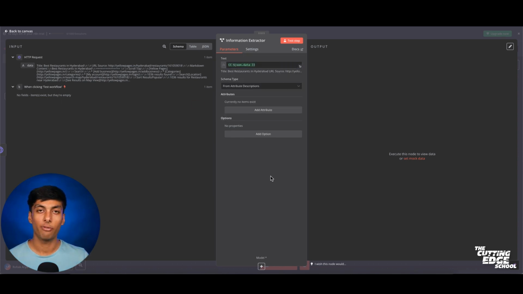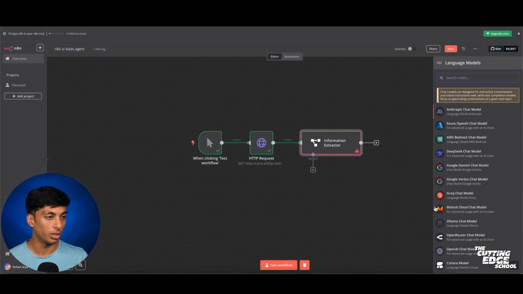Now, in information extractor, we will be using an AI model which will help us extract and keep the relevant information. By clicking on this button, you can add your AI model. N8N offers the following AI models: Anthropic, Bedrock, Google Gemini, DeepSeek, OpenAI chat model, Mistral Cloud chat model. In this example, we will be using OpenAI chat model, but feel free to use any other model.